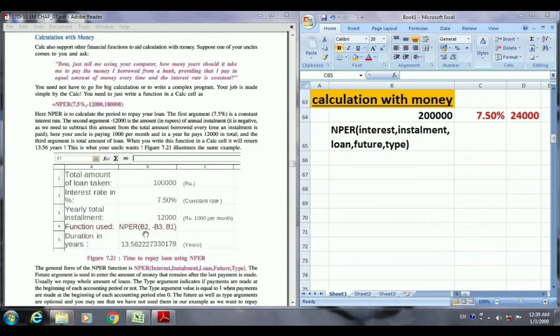So now, based on these, 3 arguments are the compulsory arguments, students. First is the interest rate, then your installment and the total amount of loan that you have taken. And remember the second argument, the installment, must be written with a minus sign, because we have to subtract every time, because we are paying every year. So that should be deducted from our amount. So now we will try the function over here, whether the same output is coming or not.